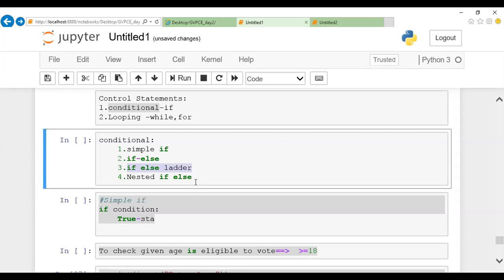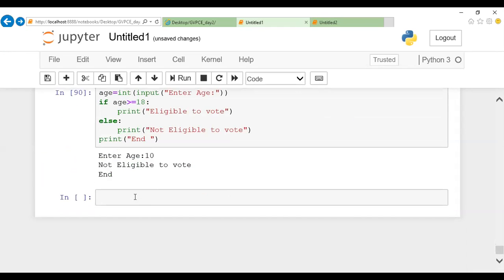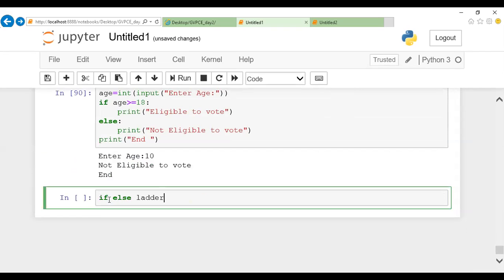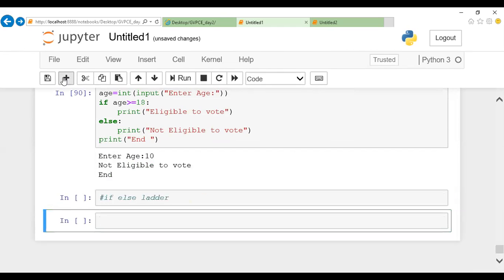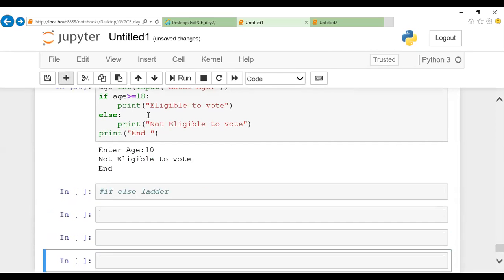And next is if else ladder. If else ladder in the sense, if I have multiple conditions. So here you can notice that I have only one condition, right? Whether the age is greater than 18 or less than 18. This is the condition we have seen.